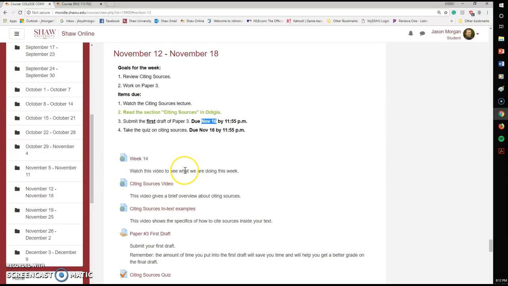Remember, you are required for paper 3 to use at least 4 outside sources to back up the claims of what the theme or themes are for A Raisin in the Sun. And you need to do that inside your actual paper. If you do not cite sources properly, that can be plagiarism. And plagiarism is bad. That means you can get a 0.